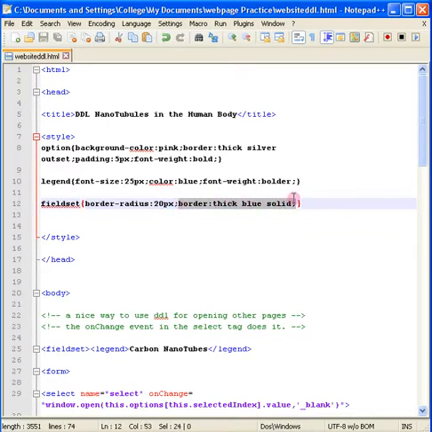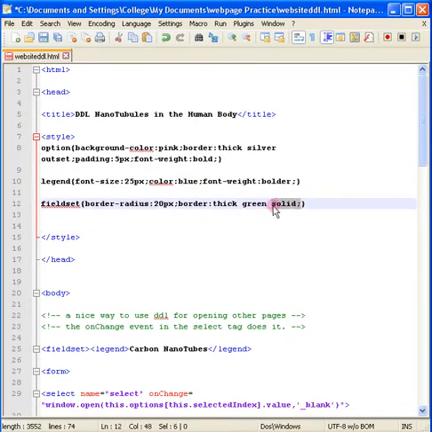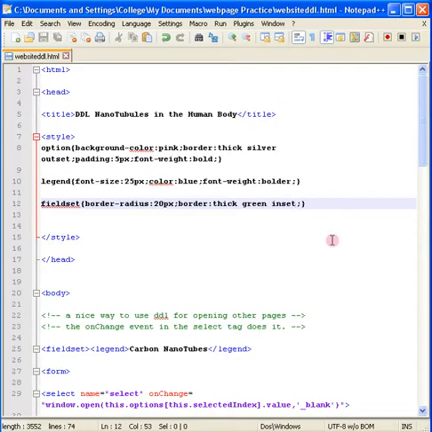My border is thick blue solid. Same thing, I can change my border to green. And instead of the field set being solid, let's see what it looks like inset. It gives it kind of a 3D effect, sort of, kind of like it's sinking in ever so slightly. That's not too bad, but I'm going to change it to what it was. Control Z, and I'm going to save that.